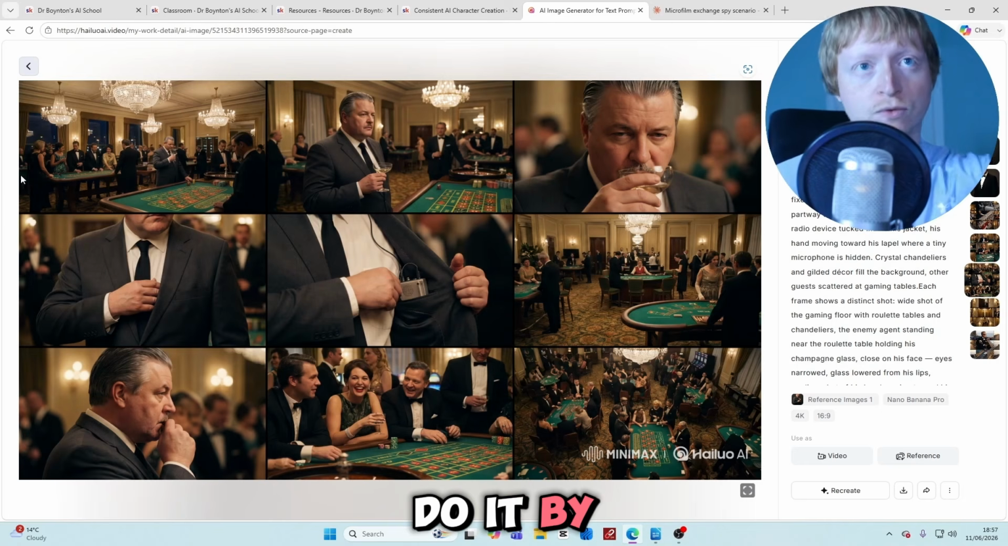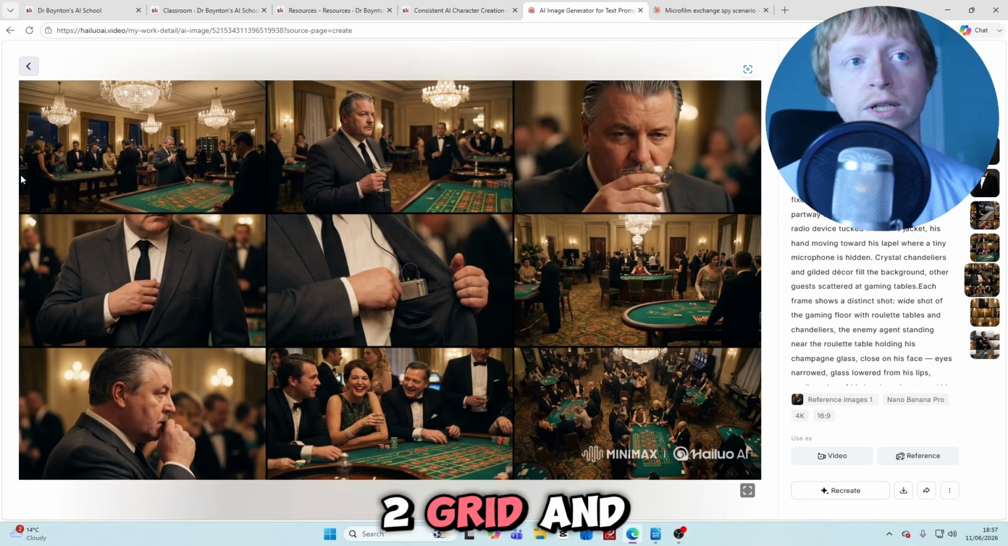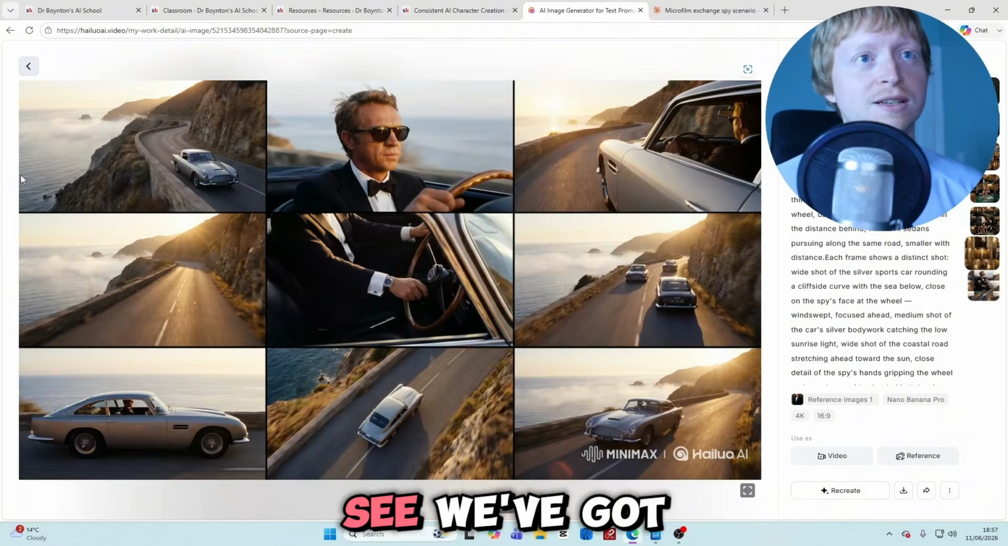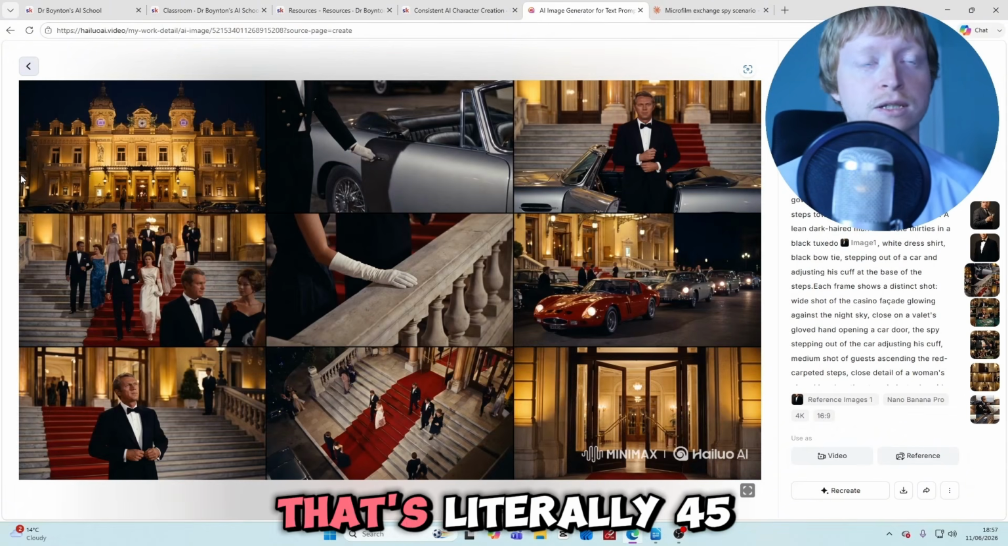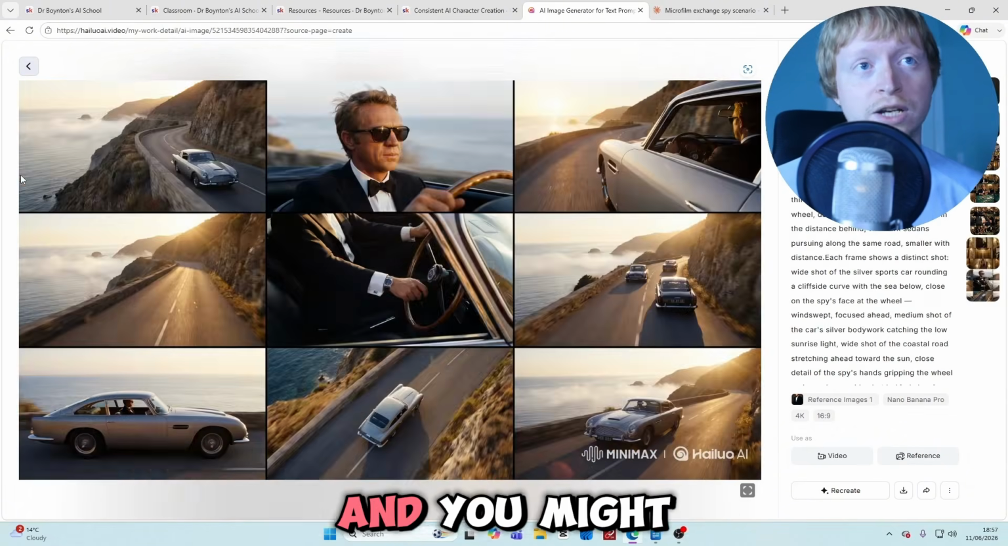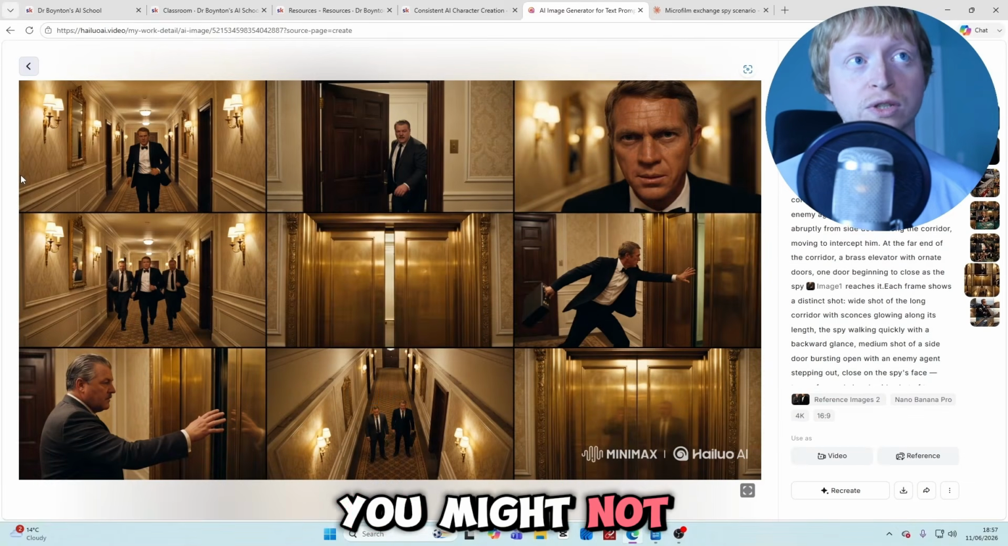You could also do it by 4 images. You could do a 2x2 grid and get 4 images. As you can see, we've got a whole story right there. That's literally 45 images from 5. And you might not even want to use all these shots. You might not need all these shots.